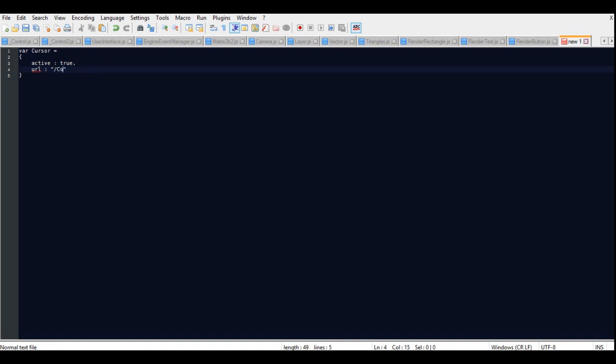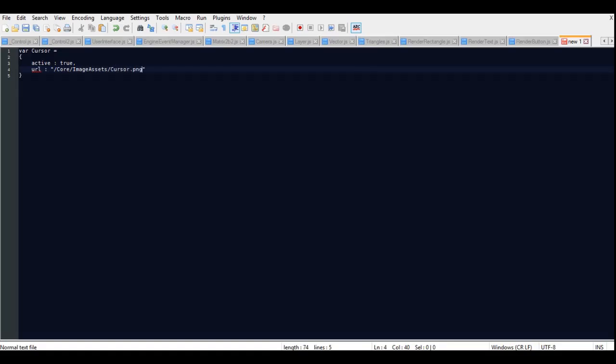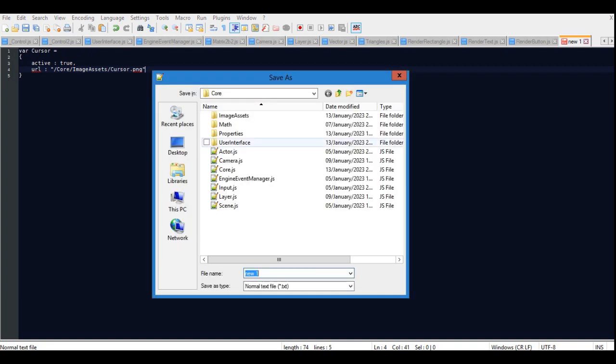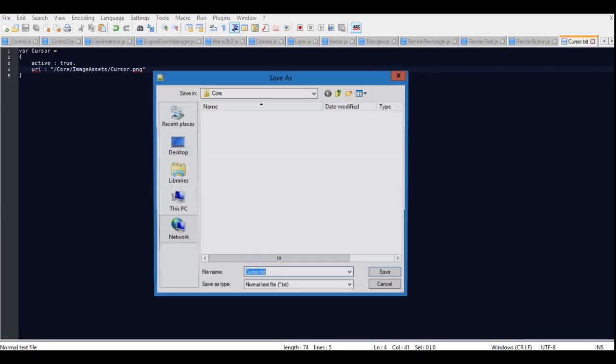I'm going to put slash first, core/image assets slash, and then I just want to take the name of the actual file. So if it's a PNG, you'll have the background cut out as well as some other formats, but JPEG does not, so just bear that in mind. I'm just going to put cursor on the top level, and I should have saved it as a .js.